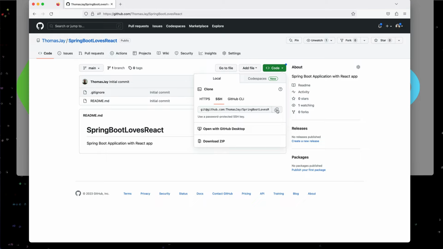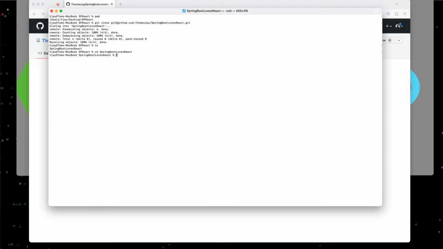And I will then go clone this Git repository. Okay, I have a directory on my desktop, sp react, and I'm going to do a git clone and specify that URL. Now I have the foundation for my project. I'm going to move into that and create a couple directories. First directory I'm going to create is called React. Second directory I'm going to create is going to be Java. If I spell it right, there we go.